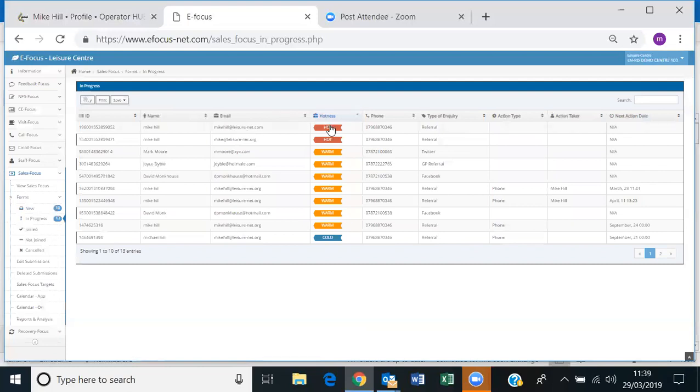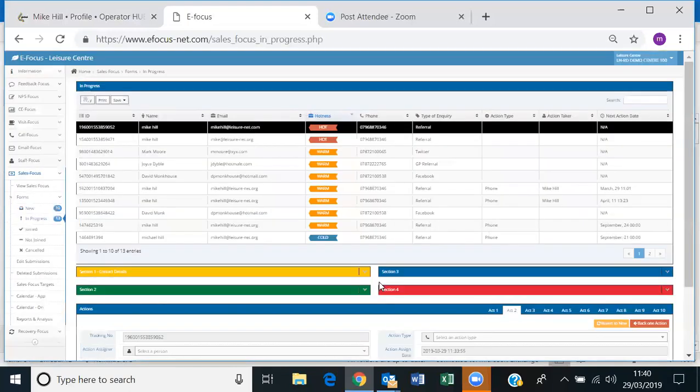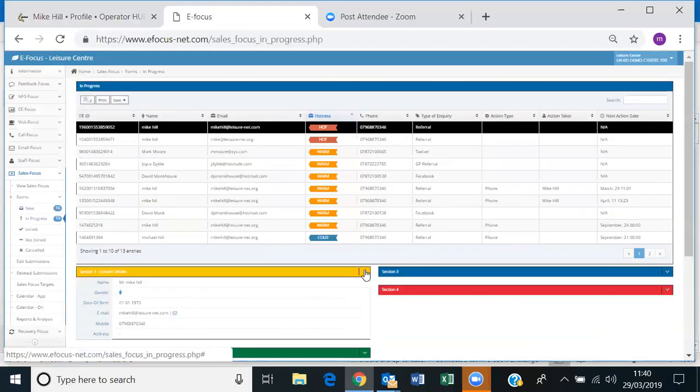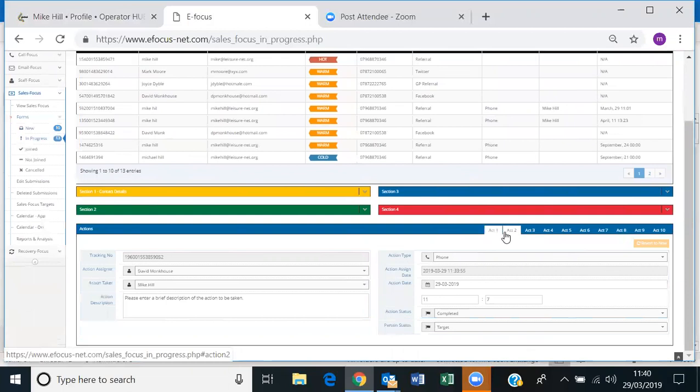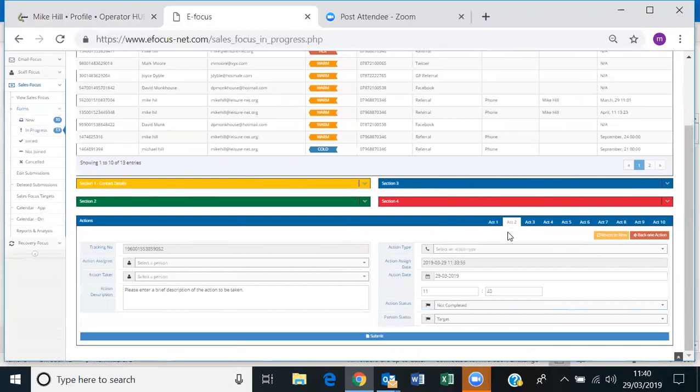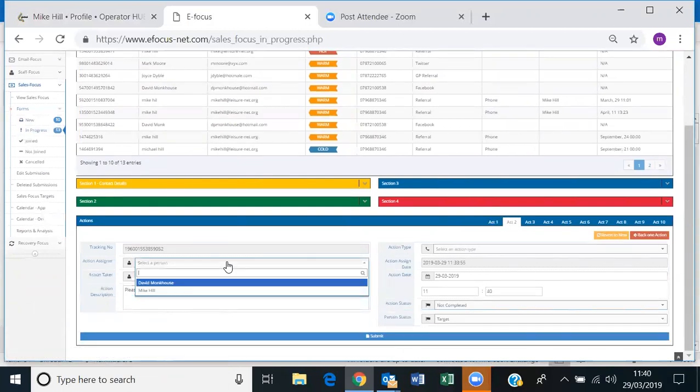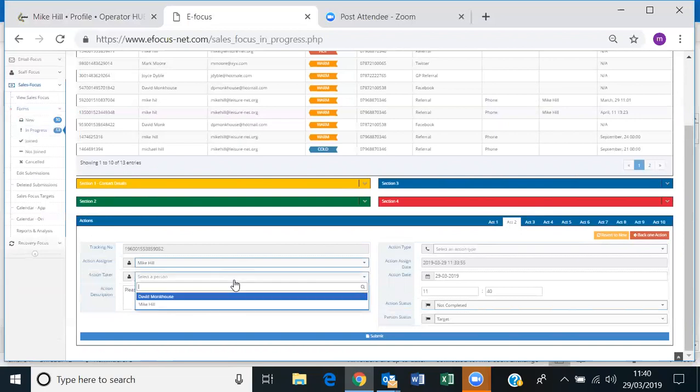So it's sitting here. You can see the hotness has now been added. So the person who's actually going to ring the customer can now click on this. They can look at all the details by dropping down these menus. They can see what they've been asked to do under action 1, and now they move into action 2, which they're going to complete themselves. So they're going to assign it to themselves. Run, Mike, and booked.